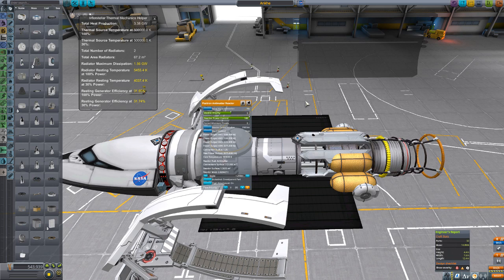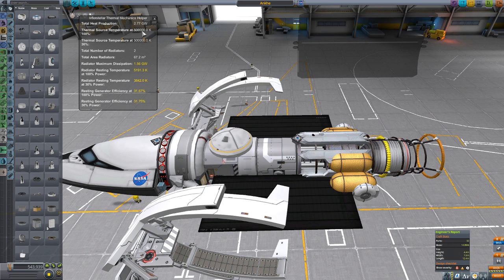At full power, it's going to require quite a bit, so we put it down. I found the sweet spot for this particular vessel is about 82% power. That is going to depend vessel to vessel, depending on how you create yours, so just adjust these things to get that sweet spot and make your stuff good. So let's see, 82% produces that 2.77.